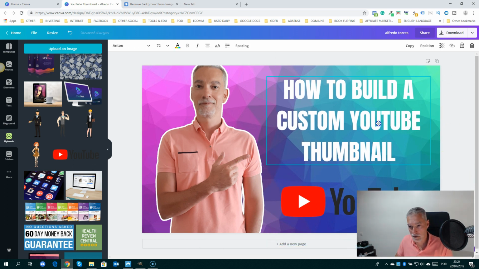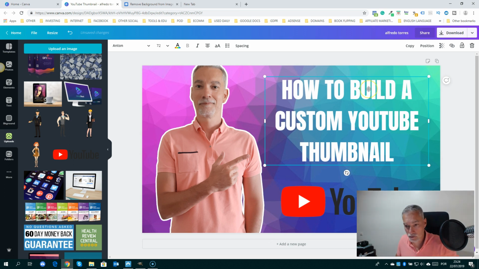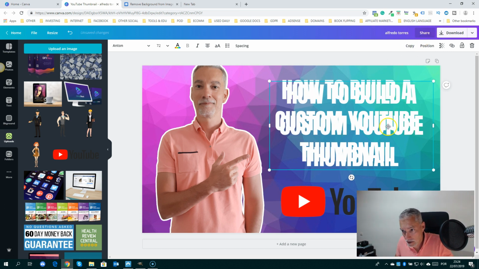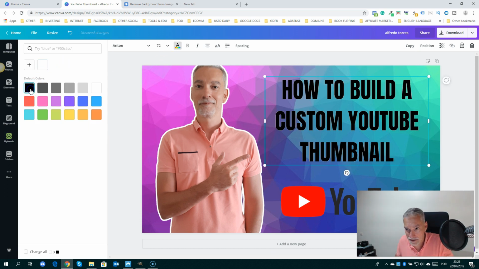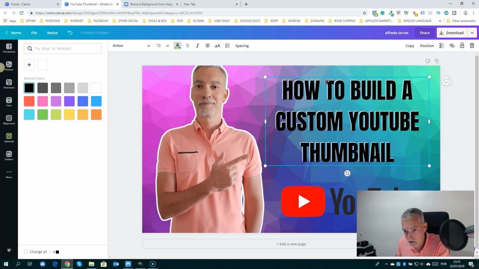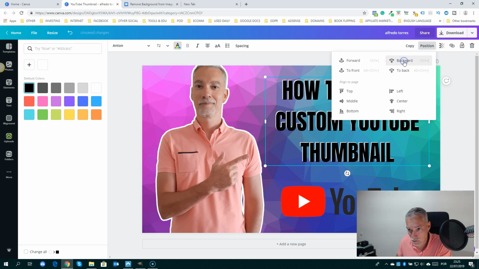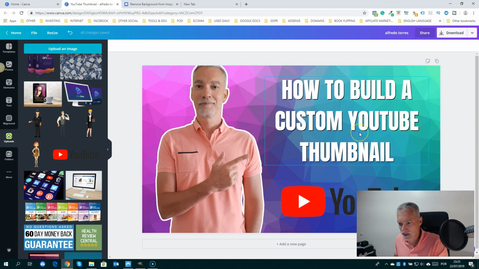And then I also like to duplicate this, so you can copy and you just put this on top of the other. You change the color to black, and then you just, with your keyboard, move the text slightly to the bottom and to the right, and then you send it backwards. So by doing this, the text seems to be highlighted, right? So it stands out.